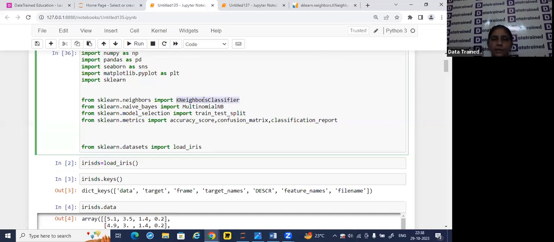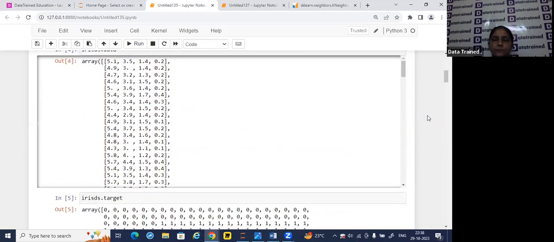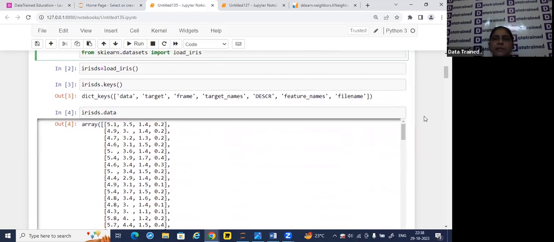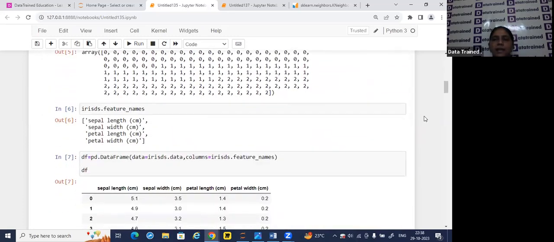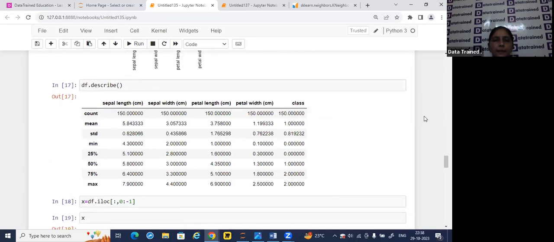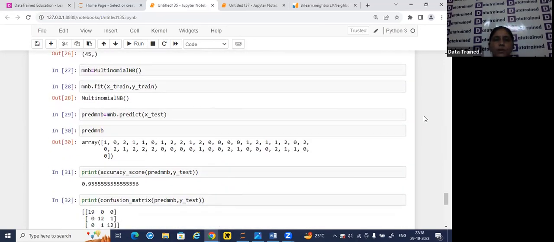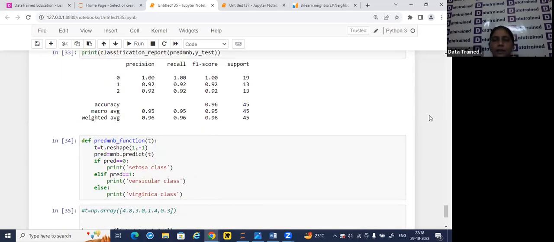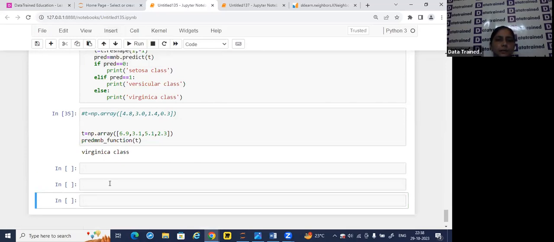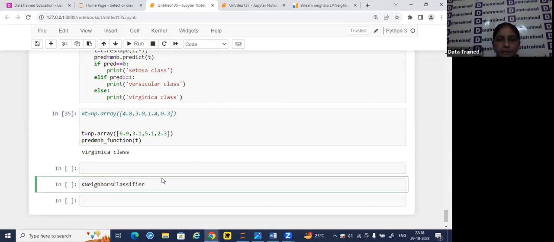From here, I'm going to take this K-neighbors classifier. I'm going to use the same data set, the load iris data set. Everything will remain the same, nothing will be changed here. But I'm adding one more piece of code, because yesterday for this data set I had executed the multinomial NB classifier. So now here at the end, I will be adding the K-neighbors classifier.